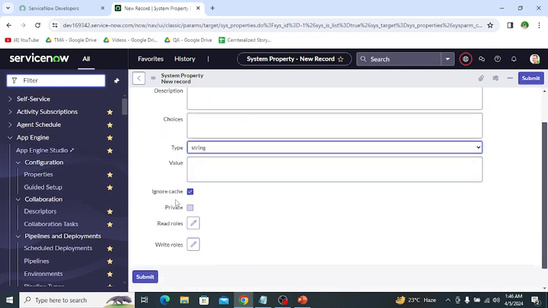Then the next checkbox is ignore cache. The system stores system property values in the server side caches to avoid querying the database for configuration settings. When you change a system property value, the system always flushes the cache for the sys_properties table. Use this field to determine whether to flush this property's value from all the server side caches.